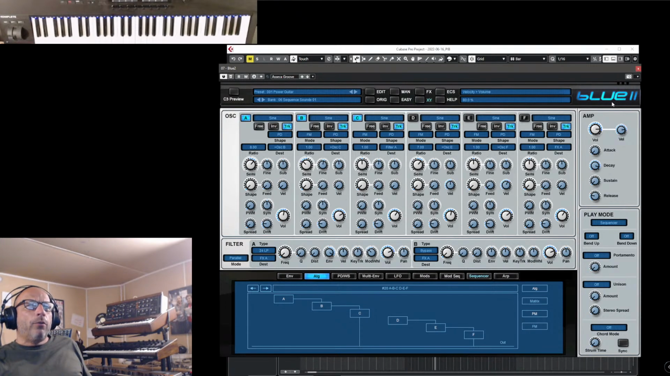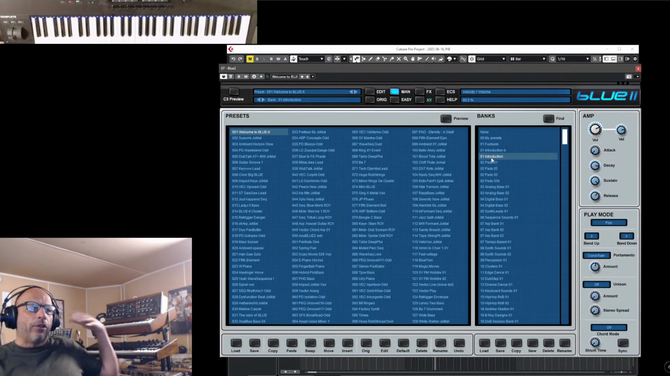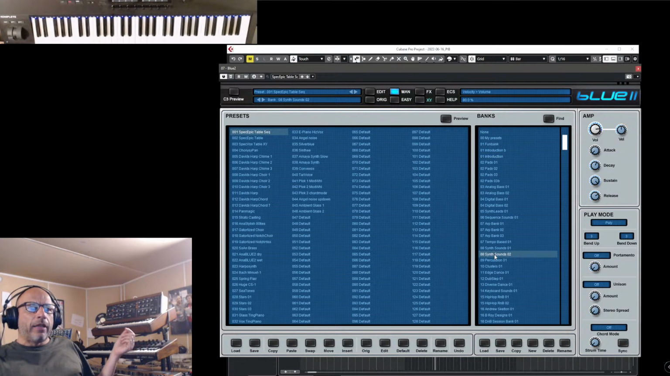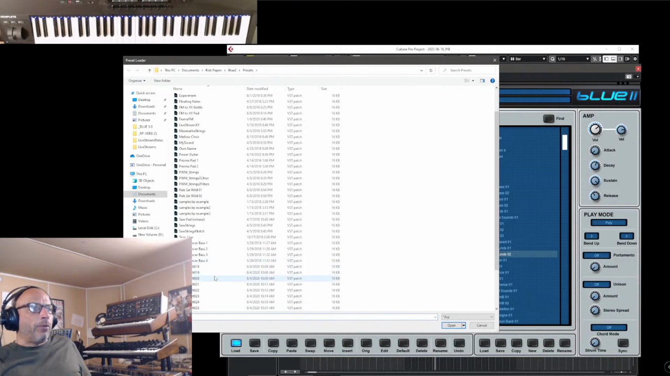But Blue2 still uses this older system. So if you go to the bank manager, you need to go to a bank which has some empty spots, because one bank has 128 presets. So if you want to load it somewhere, you could say maybe synth 8, and you see that there's a lot of empty spots. Then you go here, and then you do a load, and then you can load in this preset.